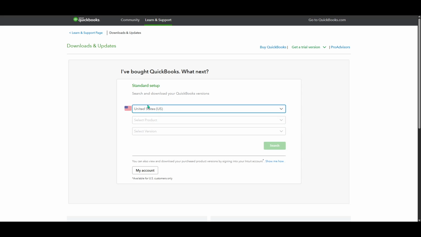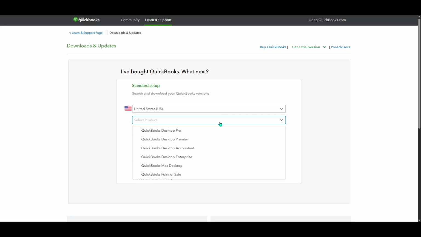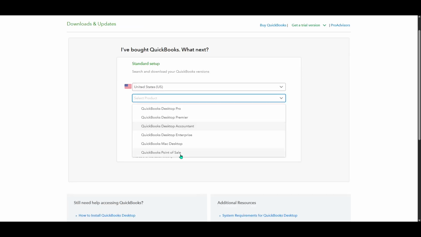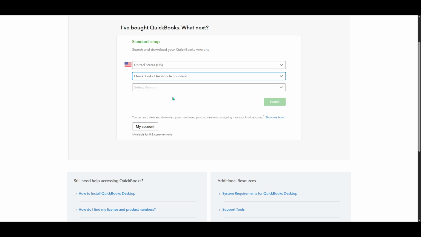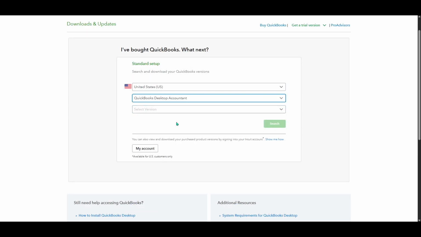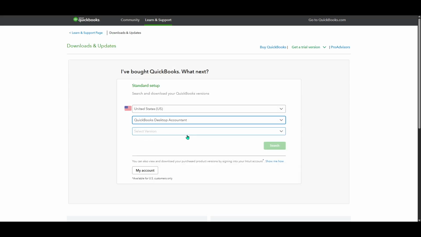Next, you'll need to select the specific QuickBooks product you intend to install. Whether you're going for QuickBooks Pro, QuickBooks Premier, or perhaps QuickBooks Enterprise, make sure to choose the product that aligns with your business requirements. If you're not sure which product is best for you, it could be helpful to consult with QuickBooks support or a specialized advisor to prevent any issues down the line.